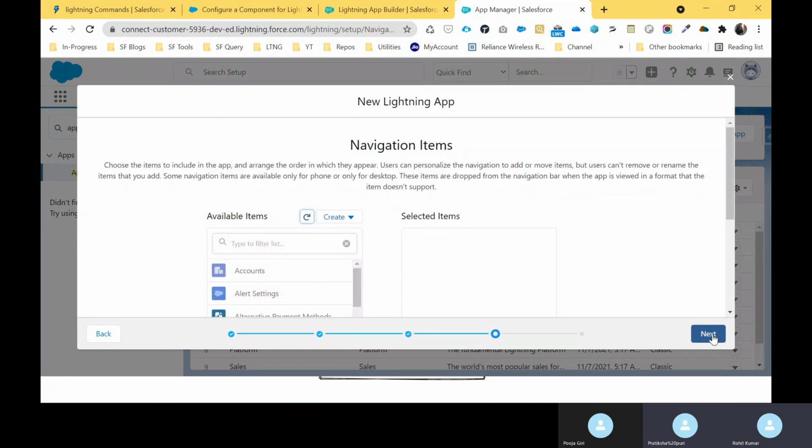No, no. Utility item means quick find, we can say quick actions. Let me show you one thing, and you can easily understand.